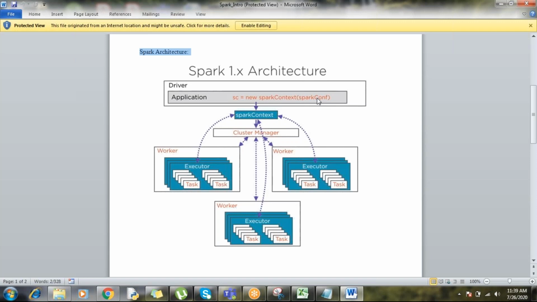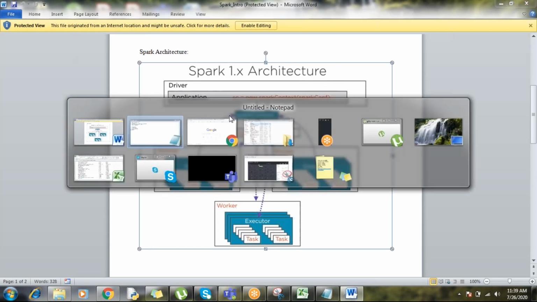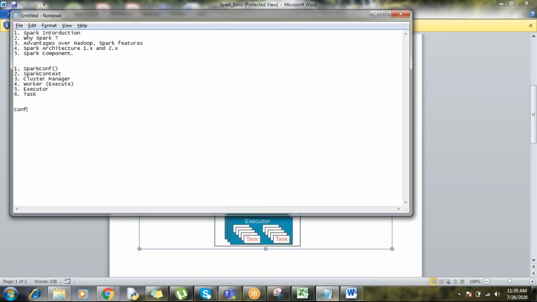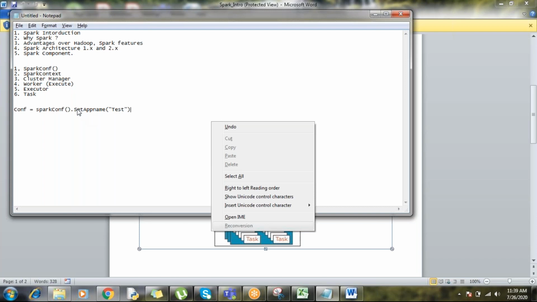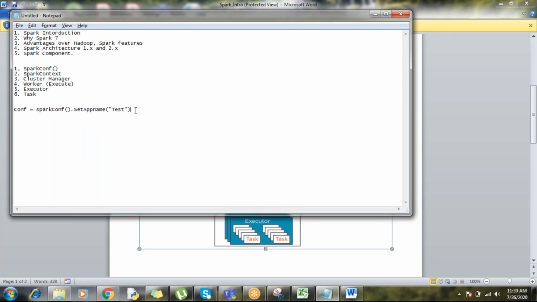There are multiple ways through which you can initiate the Spark context object. Like the first is, suppose I want to initiate my configuration object here, so I can do Spark conf, like this, and you can give any app name, like test or something. So when you initiate it, this app name is going to show you on the Spark UI section. First, we have initiated the configuration for our Spark system. Then we need to create a Spark context object.